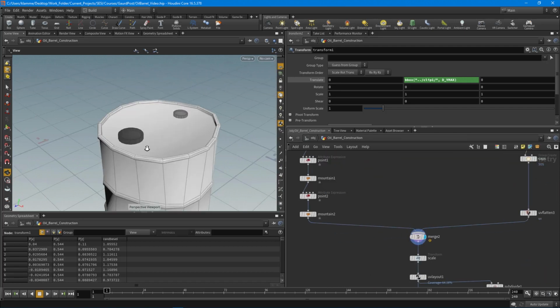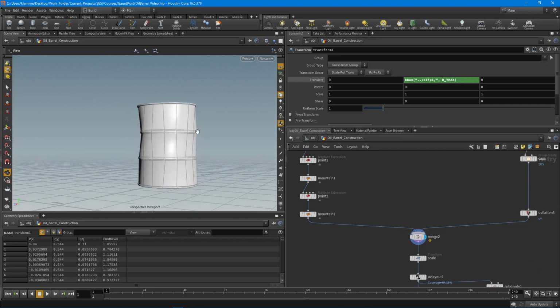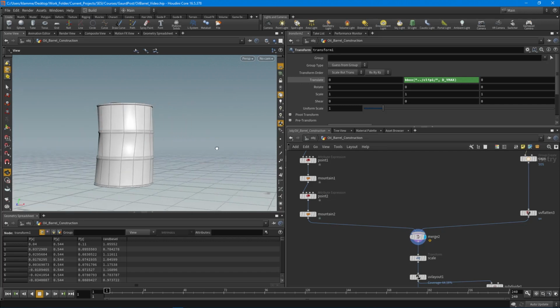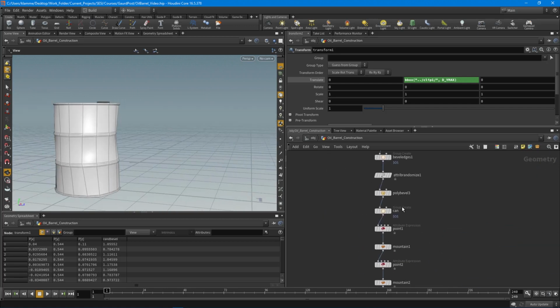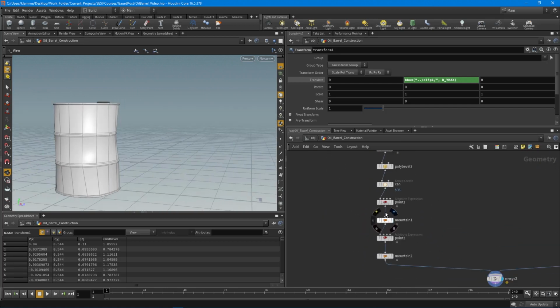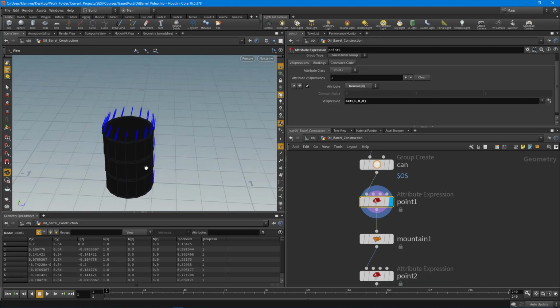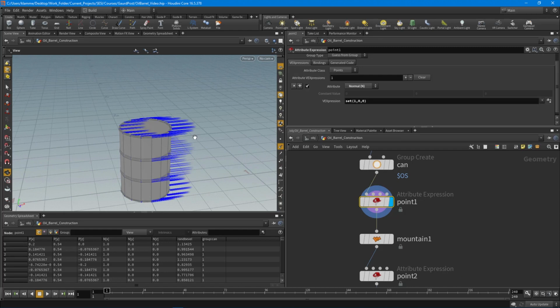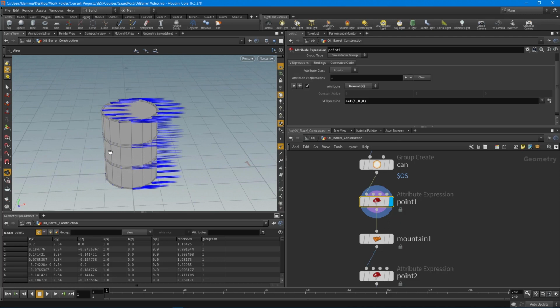So let's take a look here. You'll notice that I actually also went through and displaced or perturbed the actual surface of the barrel. And all I did was the usual thing. I created a single direction for all the normals. And this is so you don't get that ballooning effect when you try to displace or use the mountain node on a piece of geometry. I just want a single direction to displace it.